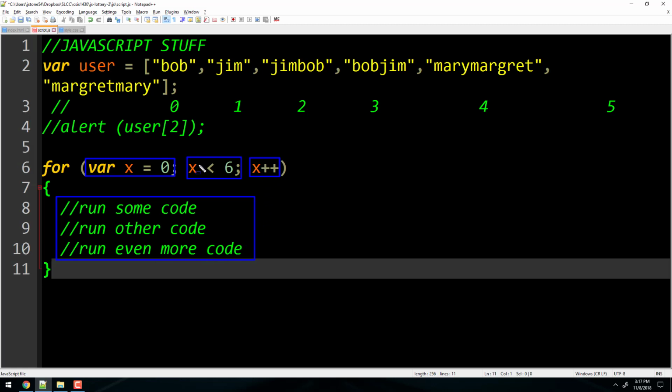Is x less than 6? It is not, so it does not run this code that time. So it will stop at 6. It'll increment to 6 and then stop in this particular case. All right. So does everybody understand conceptually what's going on with that loop? Does that make sense? Okay.